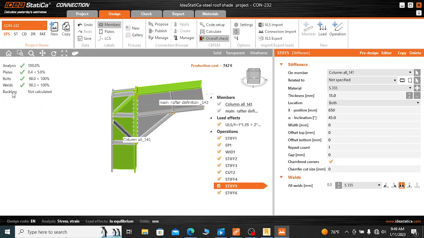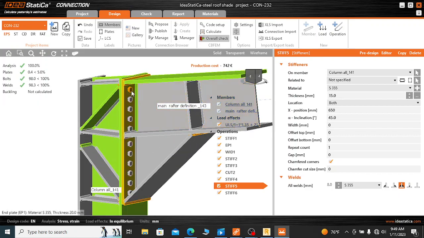Now what's left is the buckling. Here, if you see this bolt here, this is the critical bolt, where 98% of the capacity of the bolt is utilized. All the rest of the bolts are not critical. They are used under their capacity.